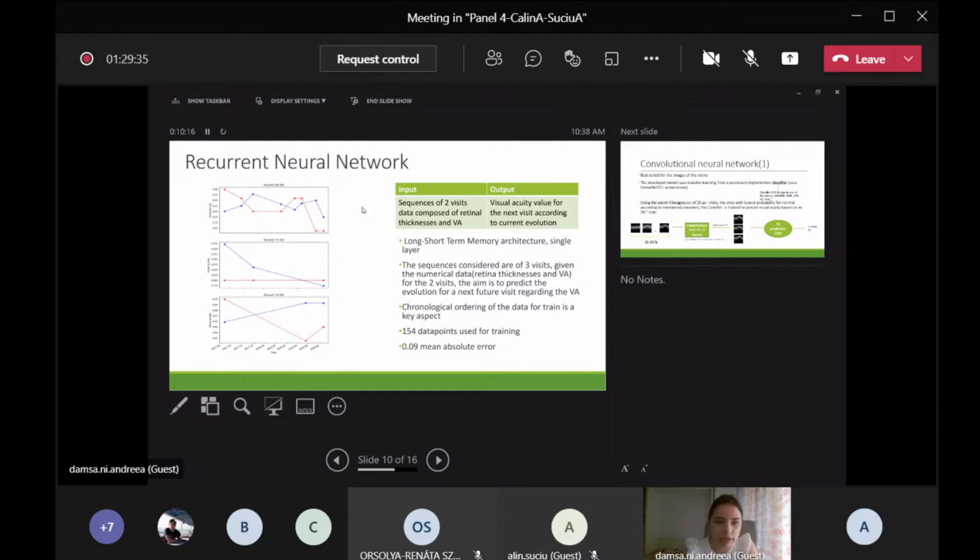The sequences here that were considered were of 3 visits. So the first 2 visits represent the evolution, and the third is what we try to predict. The chronological ordering of the data is also very important so that the evolution can be conserved. After the processing of the data, there were left 150 data points used for training, and the metric of mean absolute error reached 0.09.